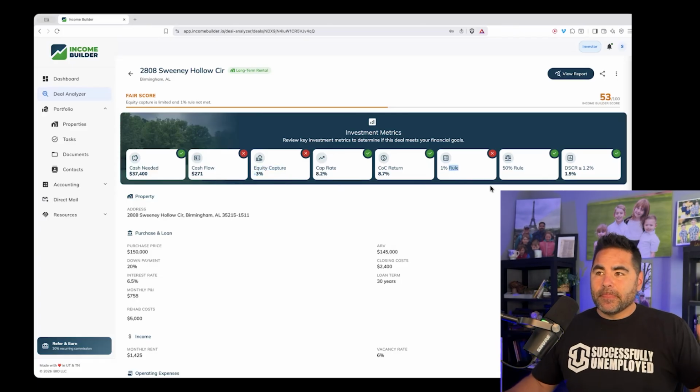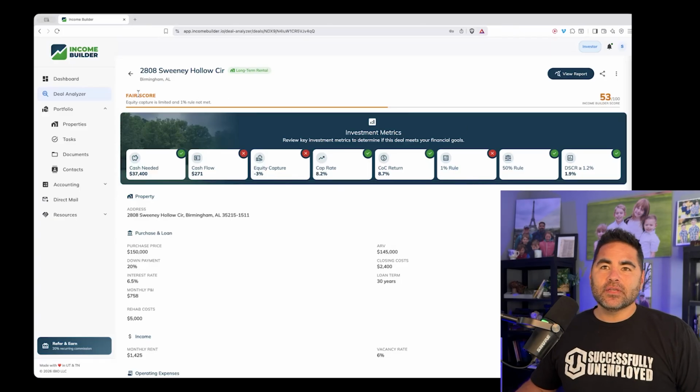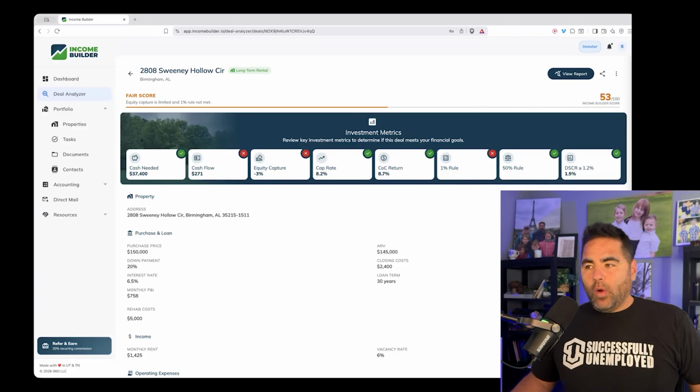So you're seeing how in real time, it's going to tell you exactly what you need to do. And you can see a fair score. This is a 53. Like this is not the best. And so we would want to adjust it.